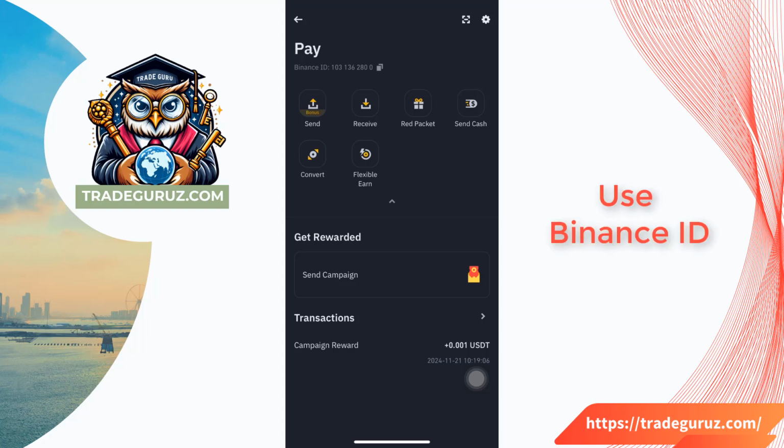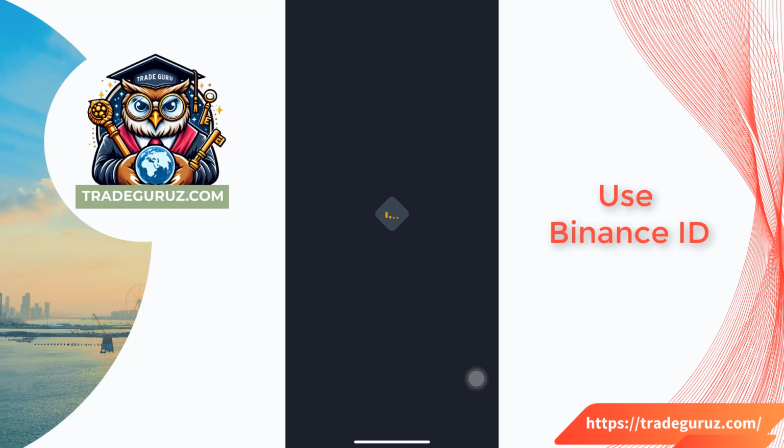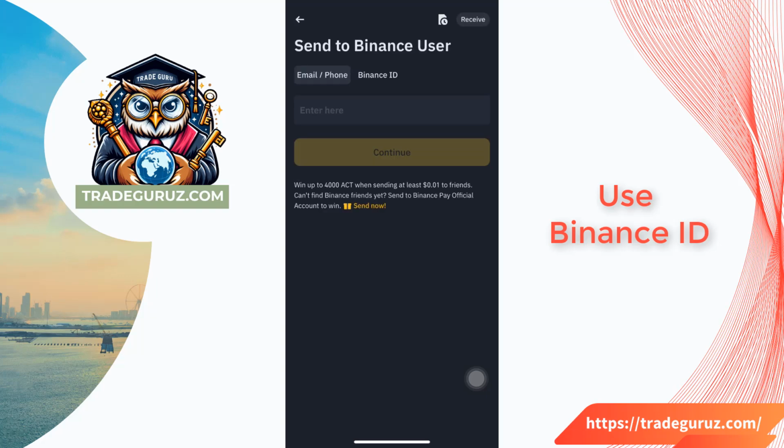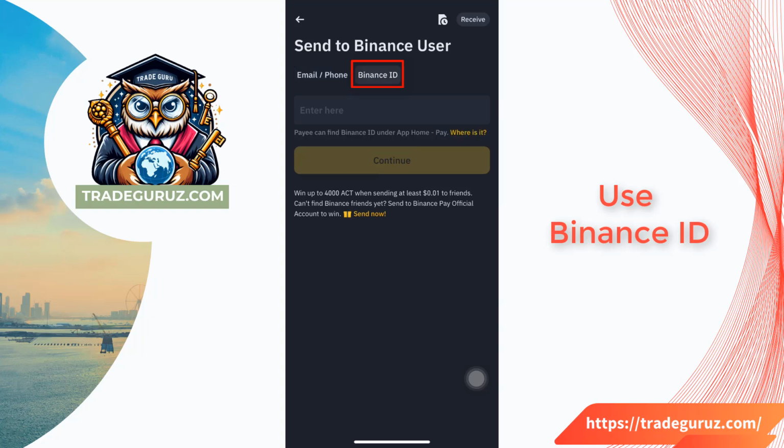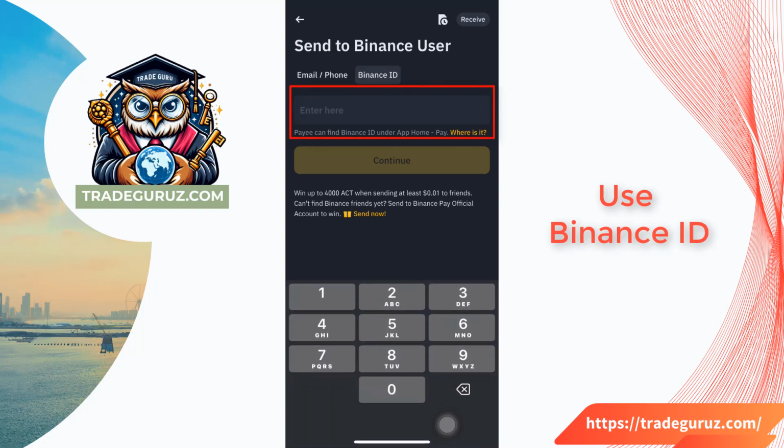To use Binance Pay to send crypto to other Binance users, you click on Send here. Then you can send crypto to other Binance users via email, phone, or Binance ID. I will send crypto to other Binance users by Binance ID. Click on Binance ID here. Next, you enter the Binance ID of the receiver into the section. For example, this is the Binance ID of the receiver that I want to send crypto to. Next, click Continue.